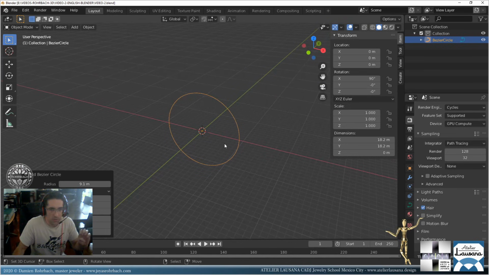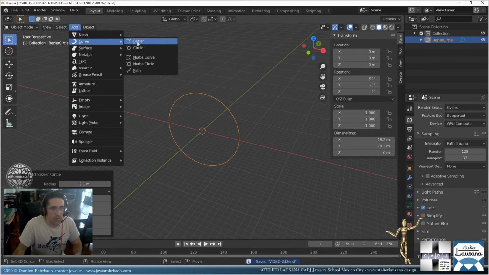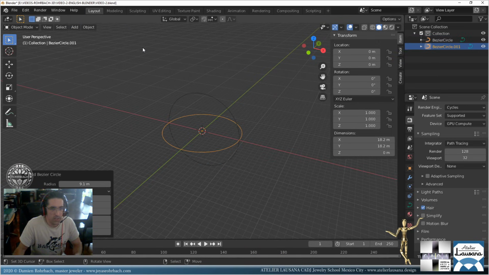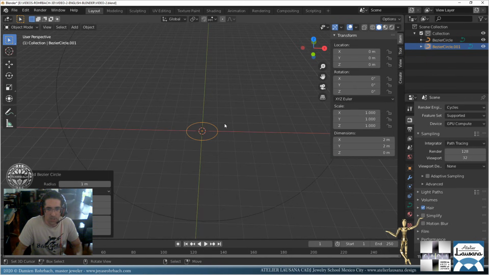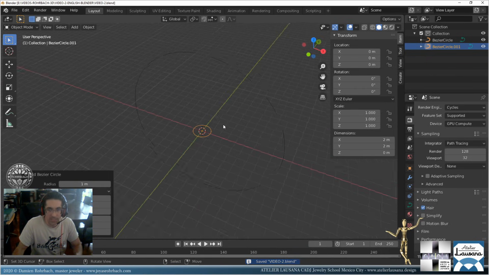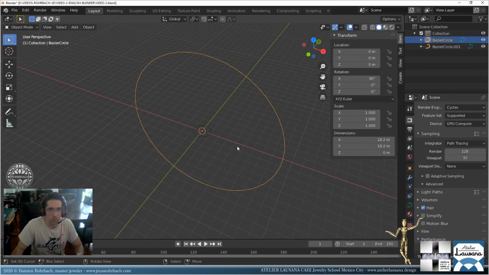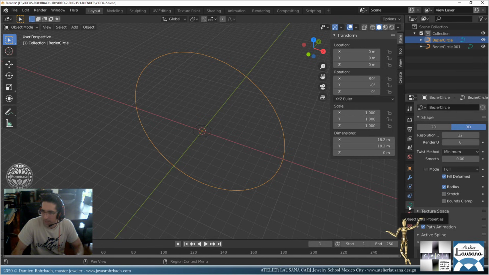Now, so we have this circle. Now, I'm going to add another curve, another circle here. This one, I'm just going to put 1 for radius. So this guy is going to be 2 millimeters big. Okay, now we're going to learn to create a shape. So I'm selecting the big circle. We're going to the Object Data tab.